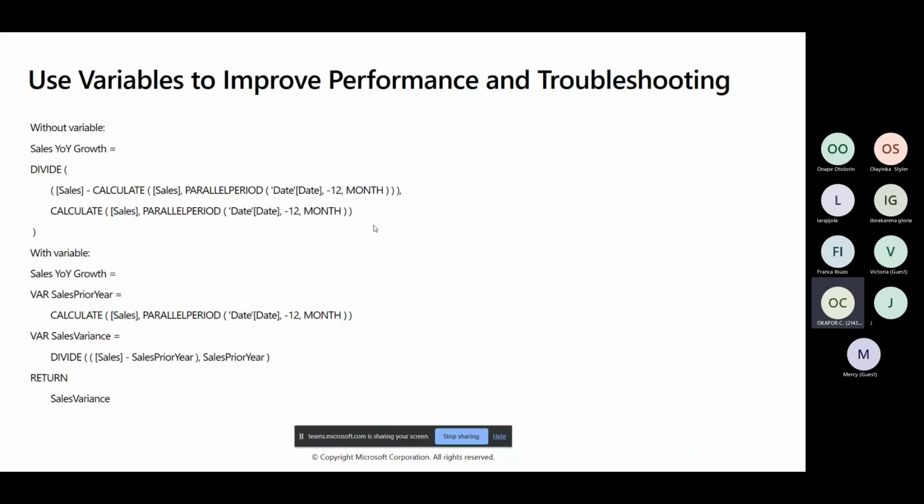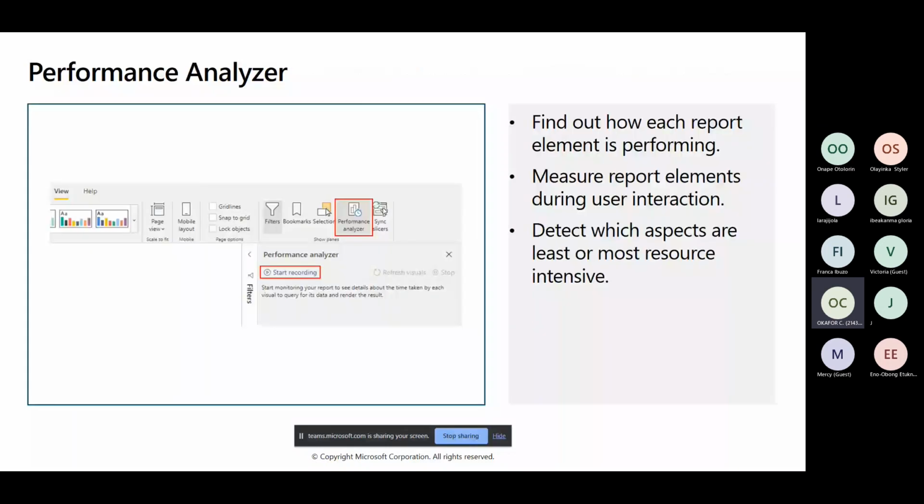So far, we've just been able to look at one way we can help our model perform better, and that is the use of variables. And just like I was saying before, whenever you're trying to create your visuals and you want your visuals to come up and you're having delays, we can actually detect what is happening to that visual using our performance analyzer.